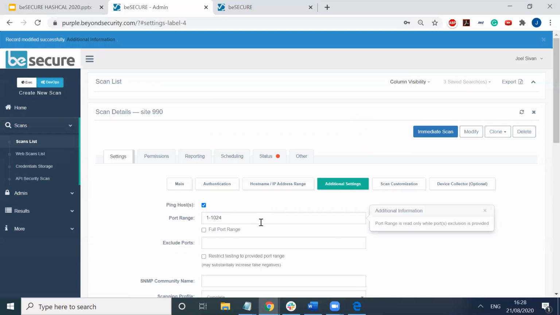But yet it's not only 1 to 1024 that are being scanned, because if a smart scanner detects a system, for example, SQL Server, it will understand that this SQL Server has a specific port open that is not within 1 to 1024. So we will also test for that specific port. We will also test for things that you haven't really declared in the port range, but they are there on the network. And of course, we never cause a crash.